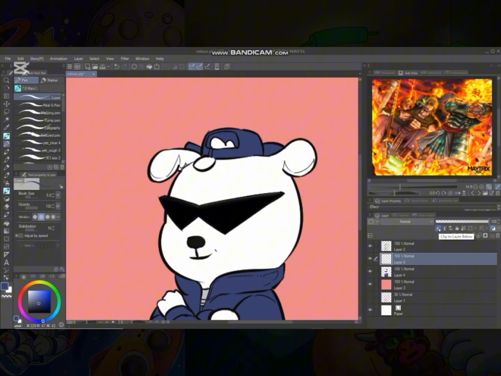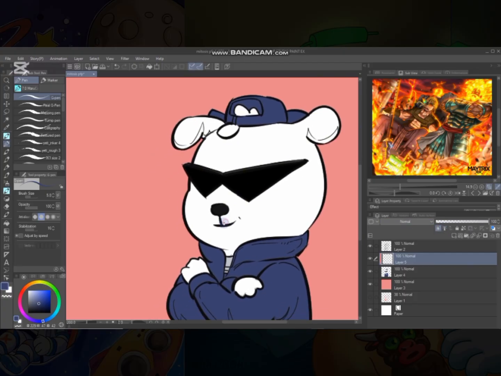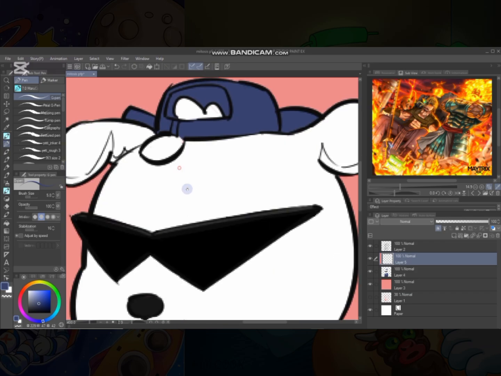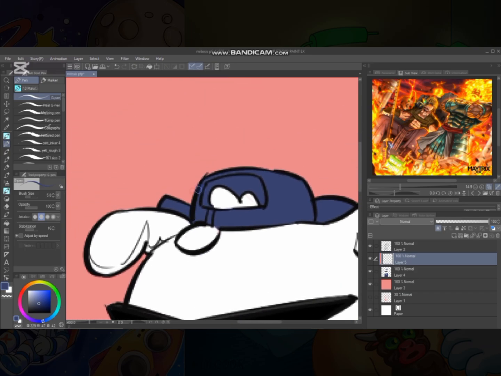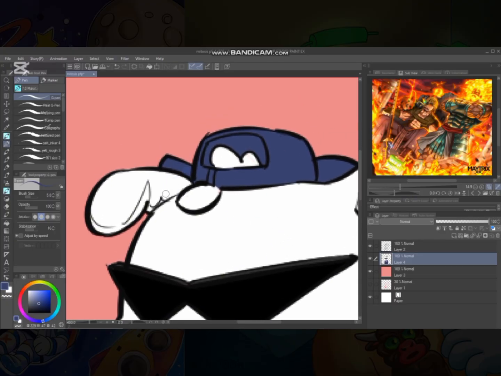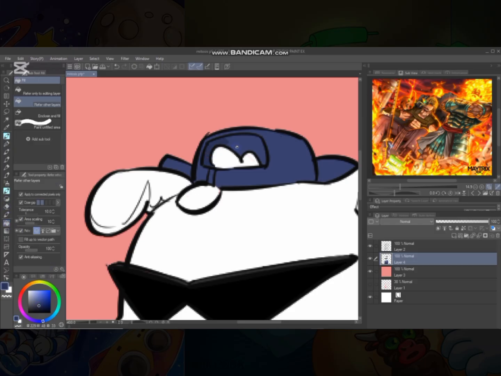Yes, now that everything is properly filled in, normally I would do it on a different layer, but for this particular illustration, because it's a simple one, I am going to be working on the same layer. I'm going to add effects now, just little effects for the shadows and the light. Now we have to pick a light source. Where is the light source coming from?